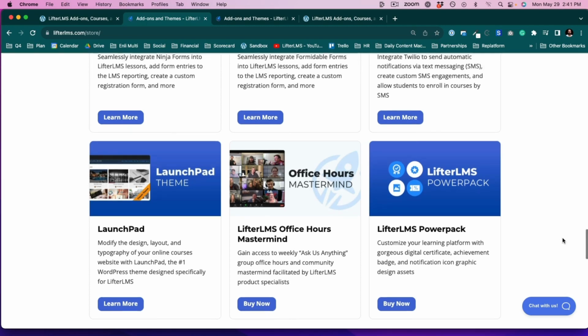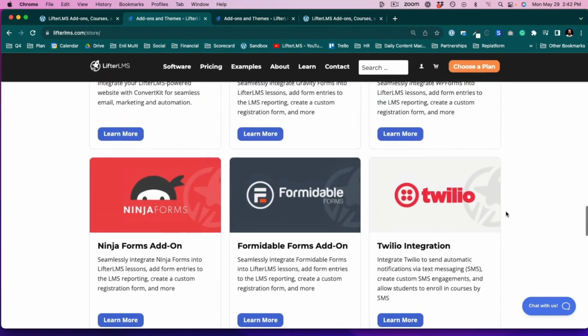And then the final add-on is called Power Pack, which includes a library of certificate and achievement badge graphics so that you can further gamify your LMS and make it more fun and engaging for your learners, as well as some other discounts we've got negotiated with other tools out there that you might also like. It's all included within LifterLMS Power Pack.